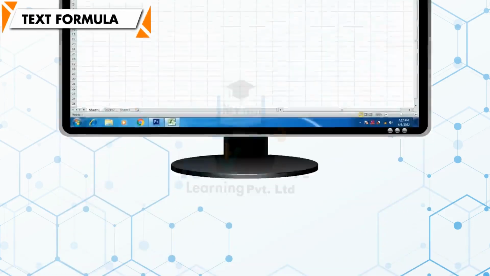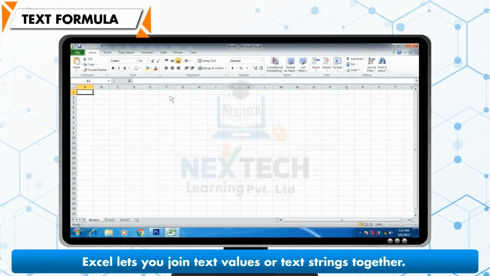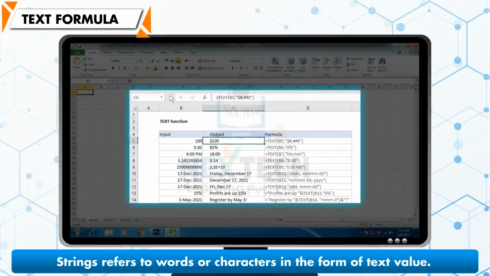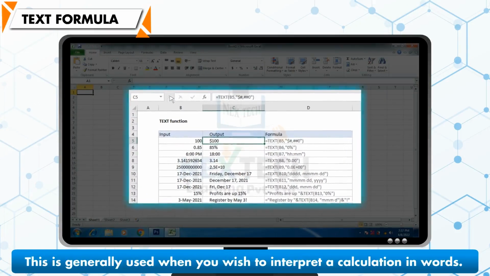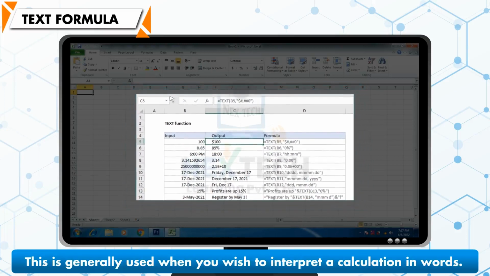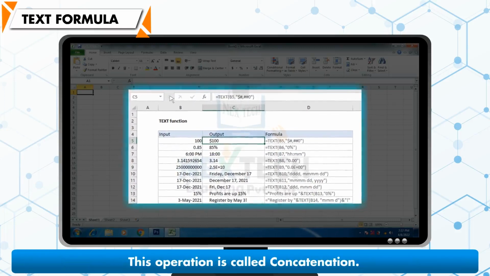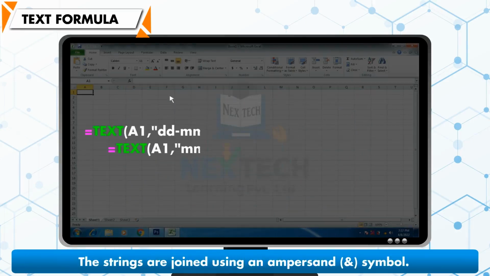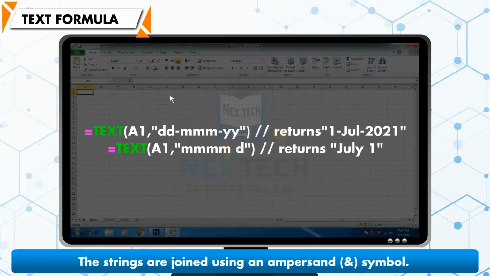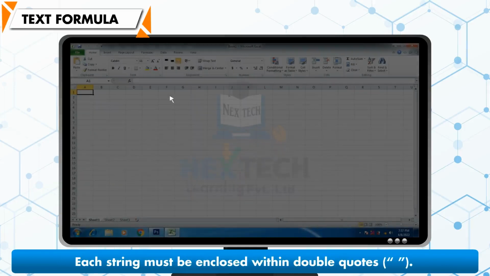Text formula. Excel lets you join text values or text strings together. Strings refer to words or characters in the form of text value. This is generally used when you wish to interpret a calculation in words. This operation is called concatenation. The strings are joined using an ampersand symbol. Each string must be enclosed within double quotes.